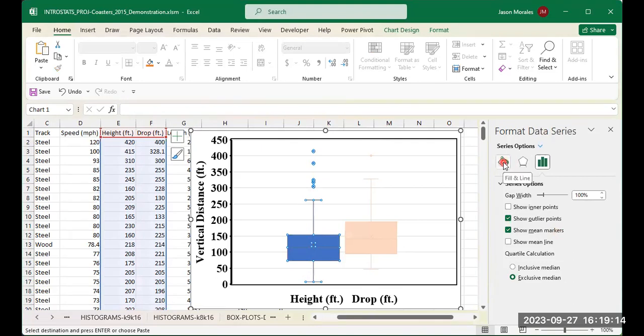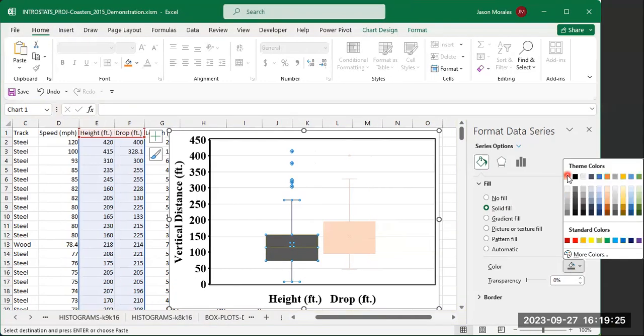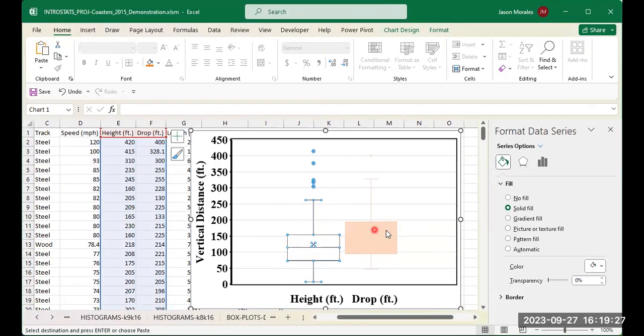And we can click on fill and line. And let's change the fill on this one to solid. And let's make it white. Remember that this was originally blue and orange. And if you were to print this in color, that would be fine. But a lot of the times when you print these things, they're printed in black and white. And so in black and white, they would both come up probably almost the same shade of gray.